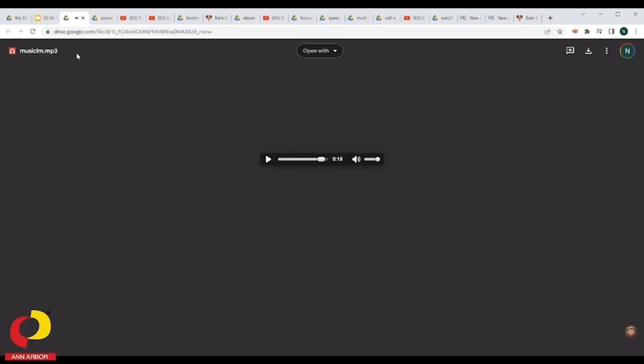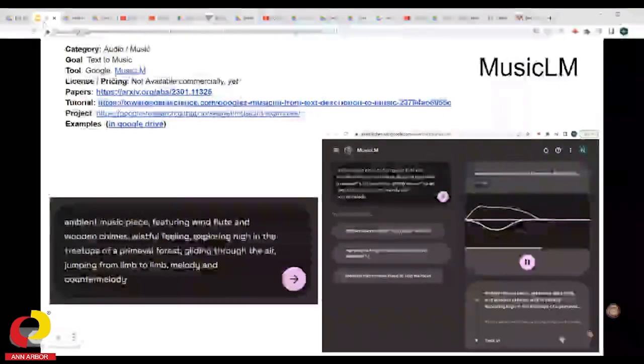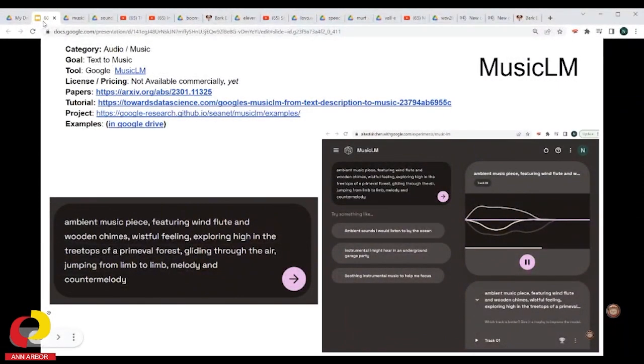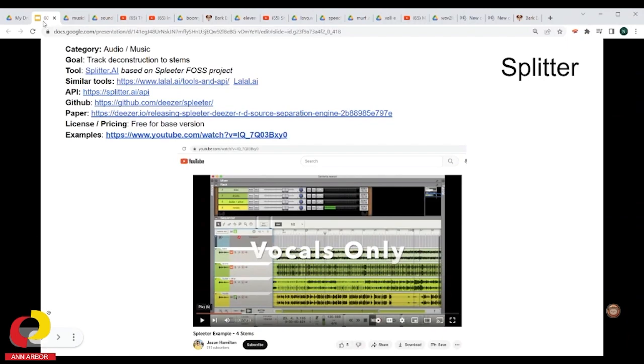Not perfect by any means, but as a quick sketch, I'd say that's pretty good. Yeah. I think SoundDraw and Music LM probably both have legs. Splitter, which is based on the Splitter project. A lot of times you really just want part of a track.